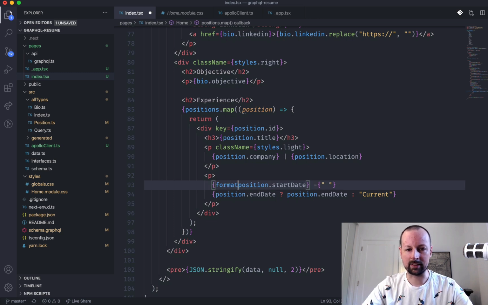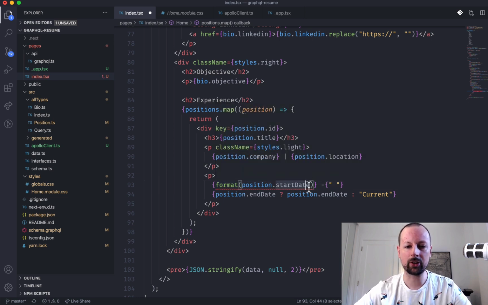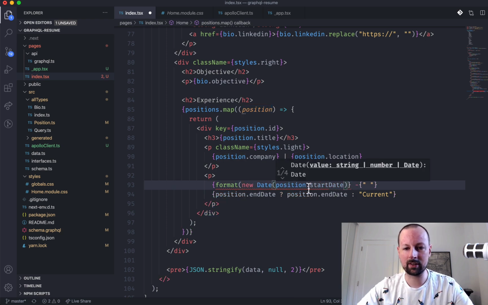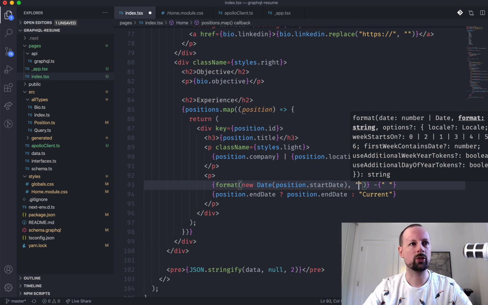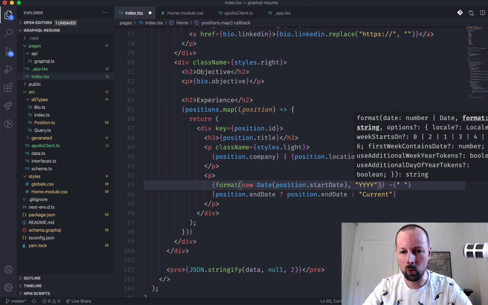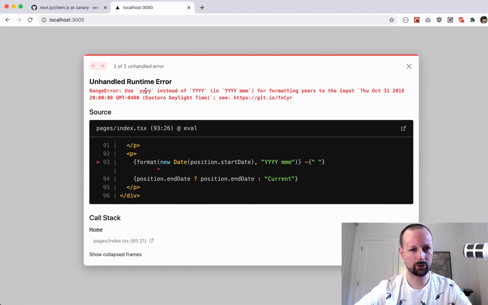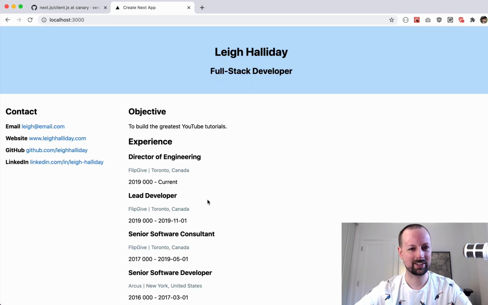So we come down here to format the date. So format is here. And it wants to receive an actual date as its first parameter. But this start date is actually a string. So we need to first give it a new instance of date. And then we can tell it how to format the date. So it is formatted, I think it's YYYY MMM. No, use lowercase yyy instead of uppercase YYY. Okay. Let's see if that works.